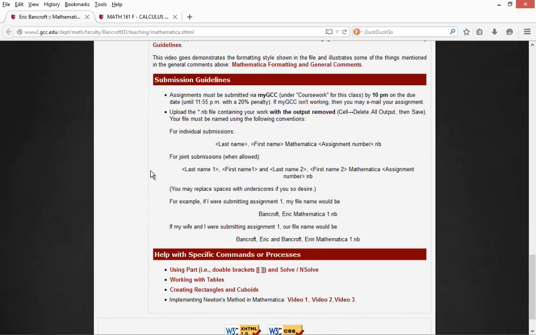You can replace those with underscores, or you can get rid of them altogether if you really want to. But make sure that your last name shows up first as the first thing that we see in that file name. It makes the grading go much faster. When I look at your file, when I download it, I want to be able to know just by looking at it, without having to open it up, whose file it is.